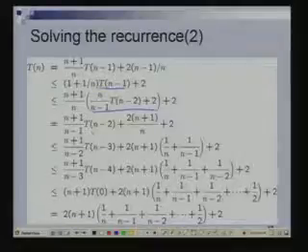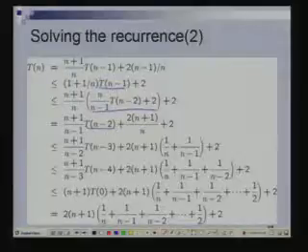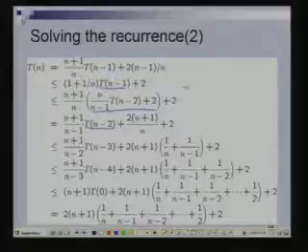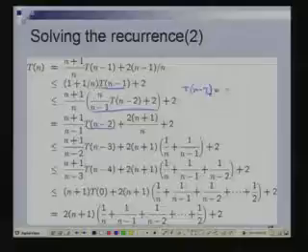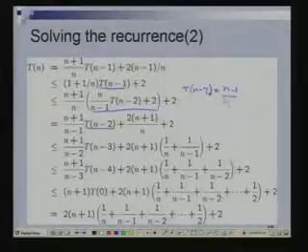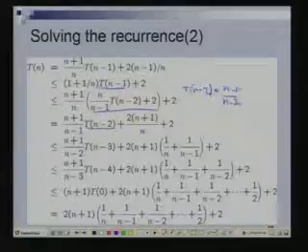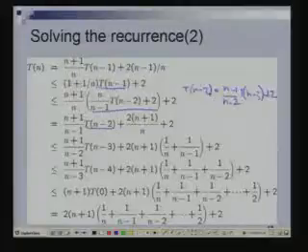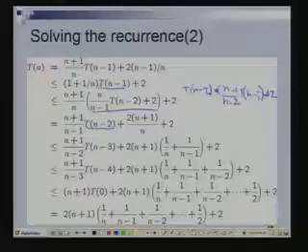Now, once again I am going to play the same game. I am replacing T of n minus 2 with the value of that. So, what is T of n minus 2? It would be n minus 1 over n minus 2 T of n minus 3 plus 2. Actually, it will be less than or equal to this quantity. So, that is what I am going to replace it by.